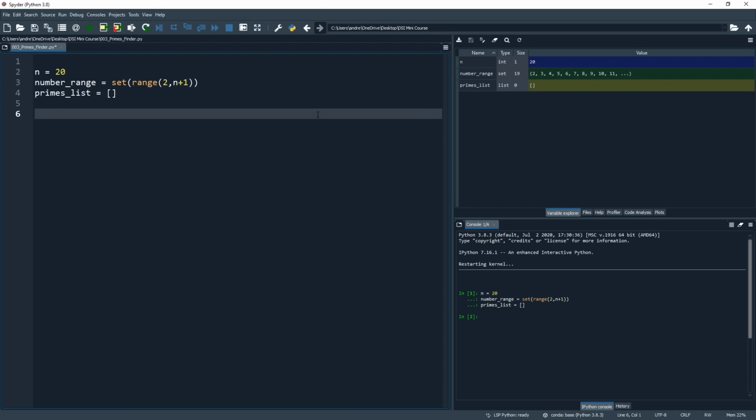So we have our set of numbers called number range to check through. And if we head over and have a look in the variable explorer, we can see that this contains all integers between 2 and 20. Let's extract the first number from that set as we want to check whether it is a prime number or not. If it is a prime, we're going to add it to our list called primes list. If it is not a prime, then we don't want to keep it, so it can be discarded, and we can just move on to checking the next number in our set.